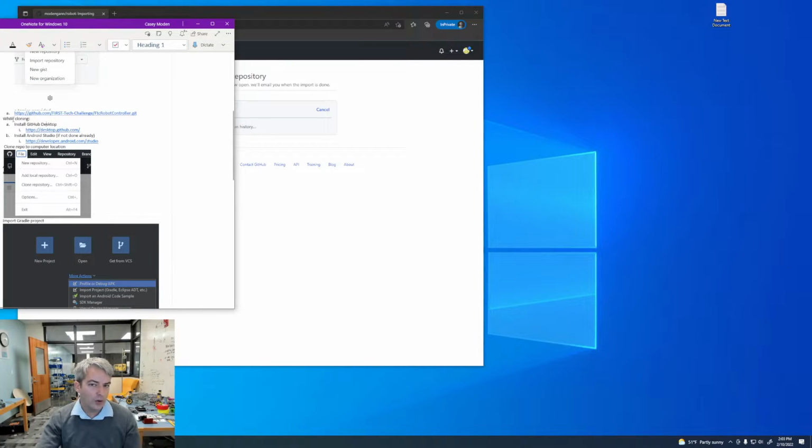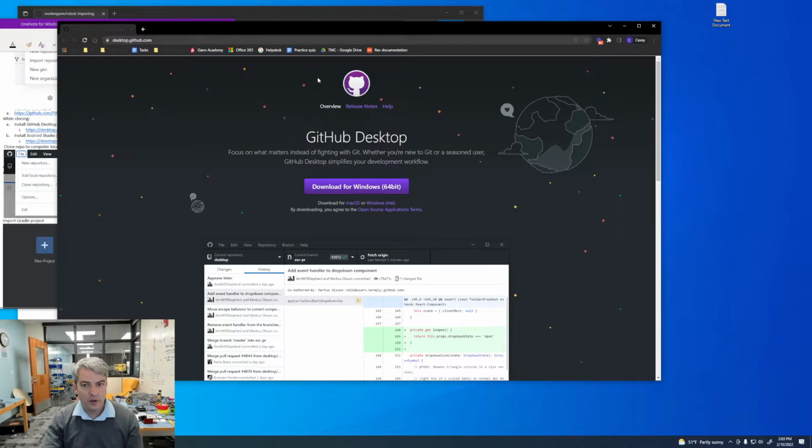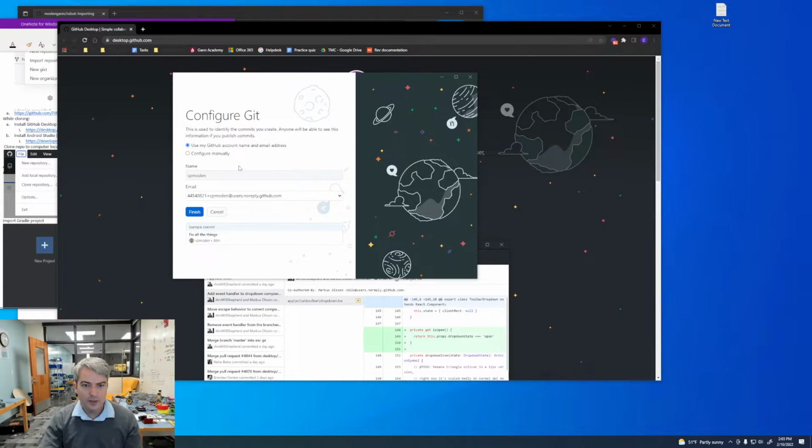So while this is cloning, while we are copying the other repository to add to ours, we're going to go through and install GitHub Desktop. If you open this up, download your version for either Windows or for Mac, and then we're going to open it up.